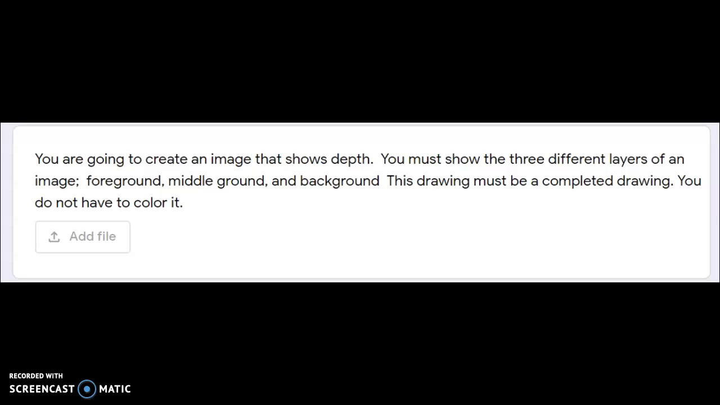For the second portion of your assignment, you're going to have to draw an image that shows depth. Make sure you have the 3 different layers of depth on your image: foreground, middle ground, and background. That means you need to have something close, something in the middle, and something far away, so it should be a lot smaller than things that are in the foreground that are close to you.